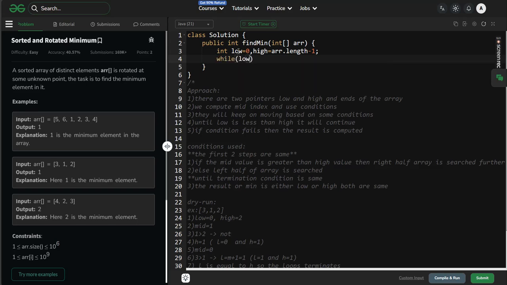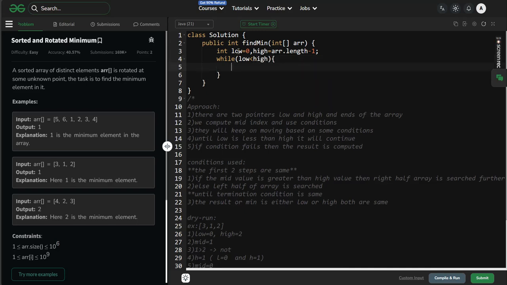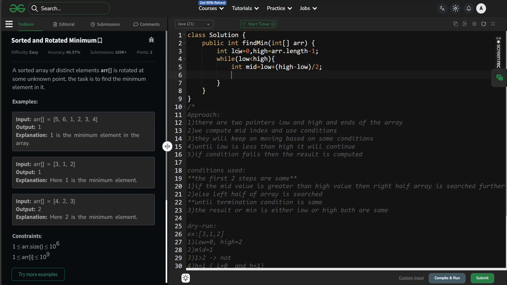So they are usually done in the while loop, which we know, the binary search logic. While our low value is continuously less than the high value, we keep on using the conditions and computing the mid value and adjusting the low and high value. So for that, what is the second step? We will compute the mid index. So int mid is equal to low plus (high minus low) by 2. So this is what the condition is.